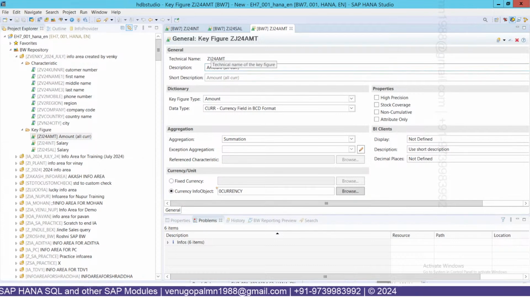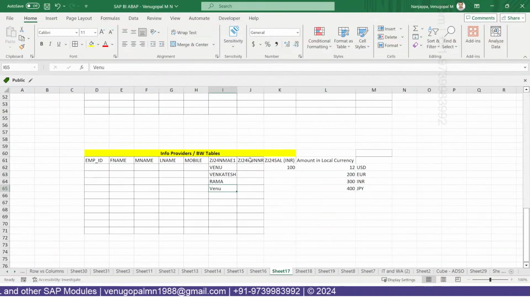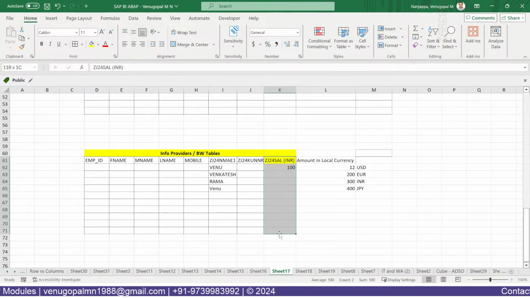So whenever I use the ZJ24 amount column, right? Earlier, if I used an old info object, what was happening? When I add a column, only that column would be added. Currency, by default, will be tagged to INR.